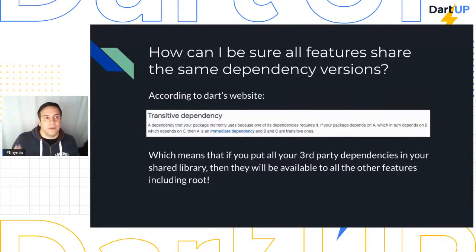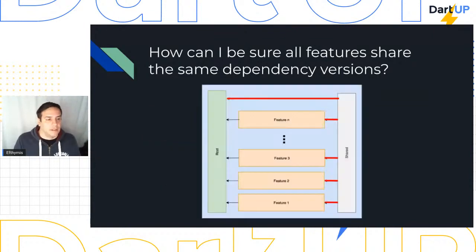And you can have all of your dependencies in one place, and you can keep track of them, and you can update one and see what breaks, and you can fix things. But basically, you will not have discrepancies between versions of the same library within your app if you leave it in the shared library, and all features depend on the shared library, which actually has an immediate dependency to the third-party libraries.